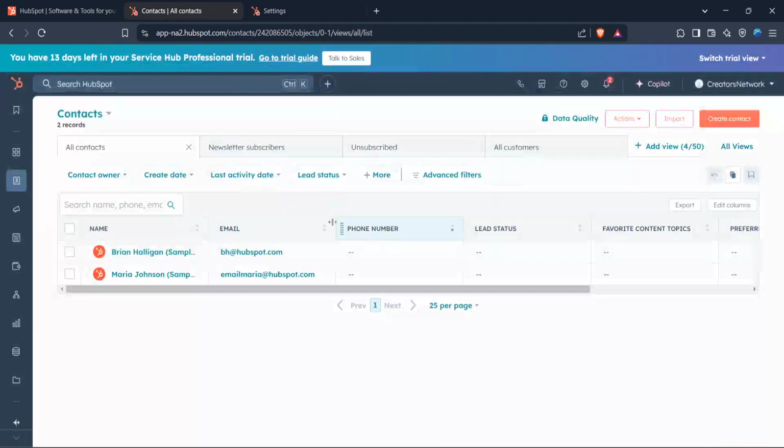And just like that, you have successfully exported your contacts from HubSpot. Exporting your contacts can help you with data analysis, creating detailed reports, or simply keeping a backup of your invaluable contact list. With these steps, managing and exporting your data from HubSpot should be a breeze.